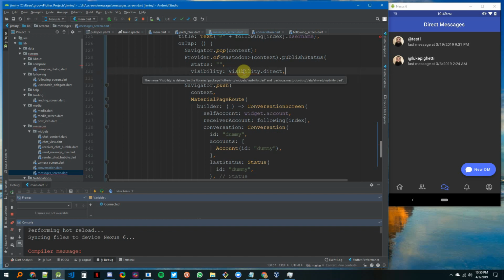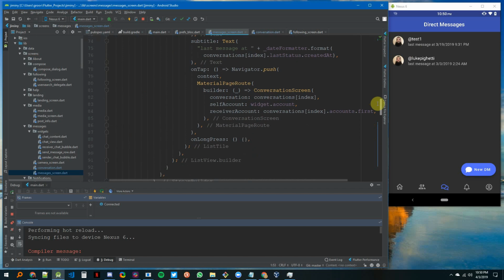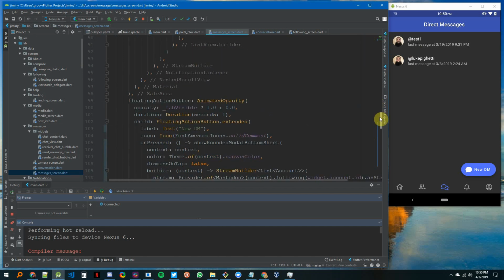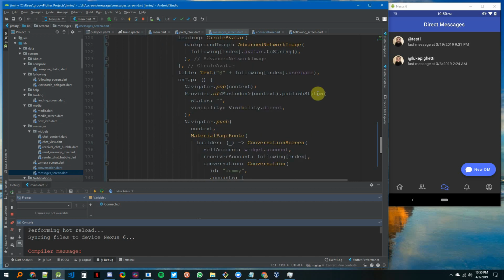Huh? Oh. Hide. Whoop. Hide visibility. Basically, the Mastodon API has data types that are similar; there's some overlap in naming between the Flutter material package and Mastodon's data types, and based on where you are, you would just want to hide whatever it is that's causing the problem from either package. So we're publishing a new status, which is empty.